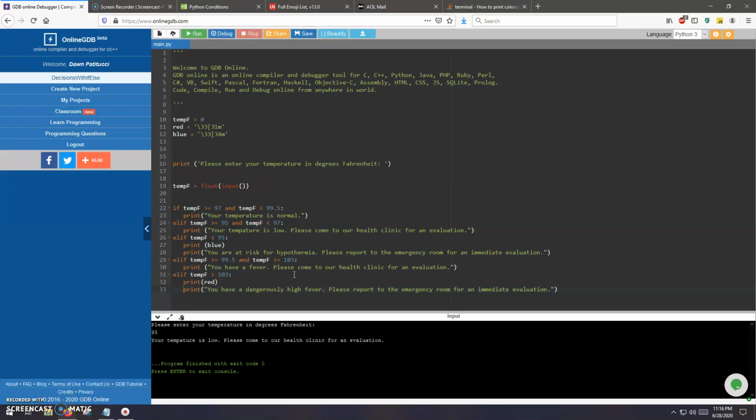Okay, so that is the hypothermia people. And then we have the feverish people, but they're not ready to go to the emergency room yet. And lastly, the super high fever people that we need to see right away. I'm going to display that in red. Once again, you have to be consistent with the spacing there. So that's your decision structure in Python.